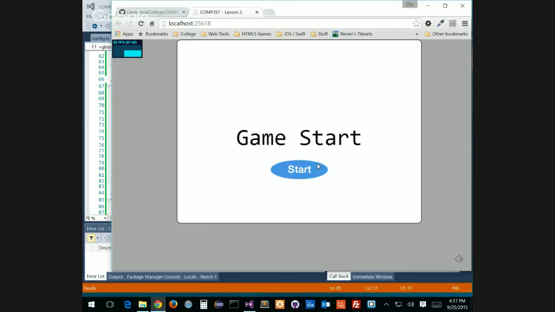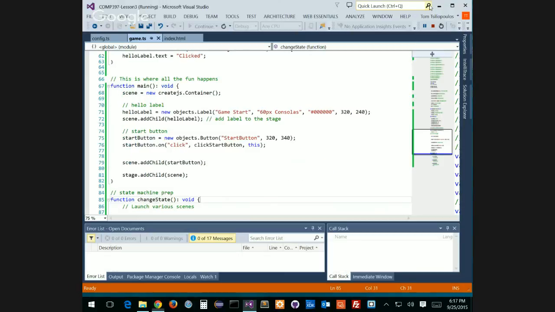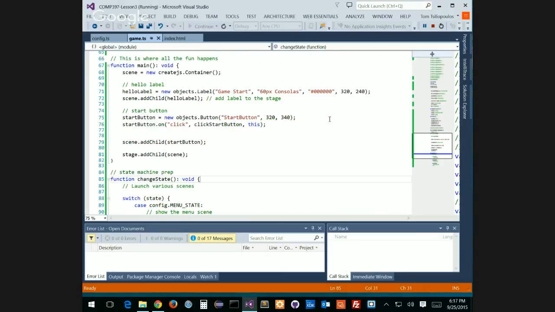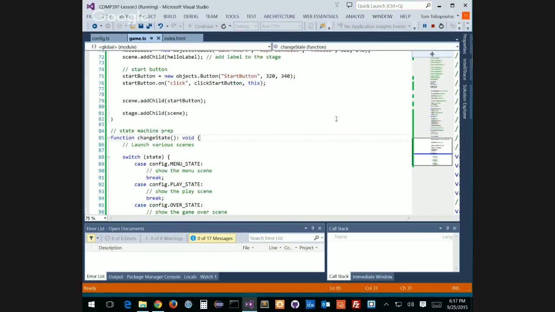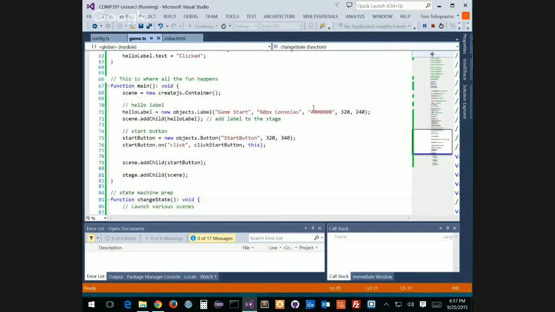All right, so this stuff here still works. I still click it and it says click. All that stuff is good. I'm in good shape for me to make my next change. So what do I do next? I know that this scene is what I want to have in my main function.